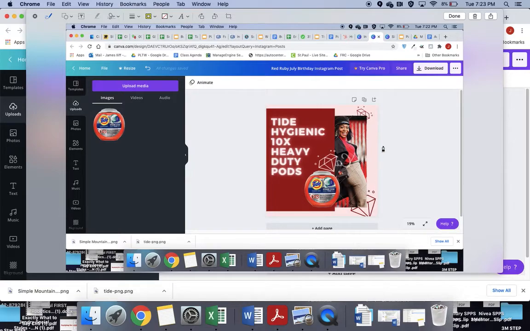Those are the steps to creating your Canva graphic. Good luck, and I can't wait to see all the creative things that you guys are able to do.